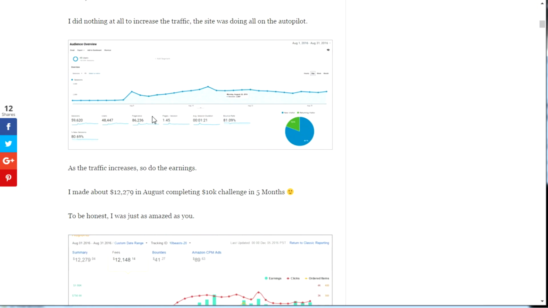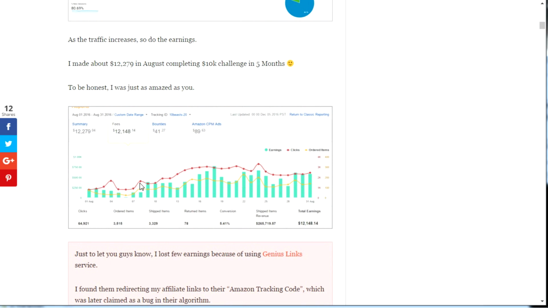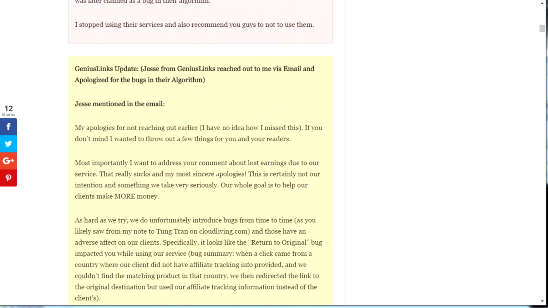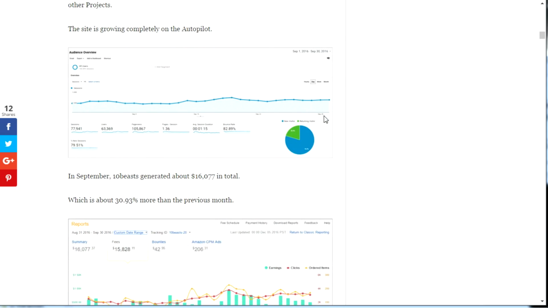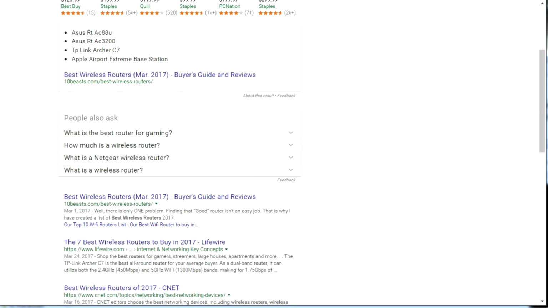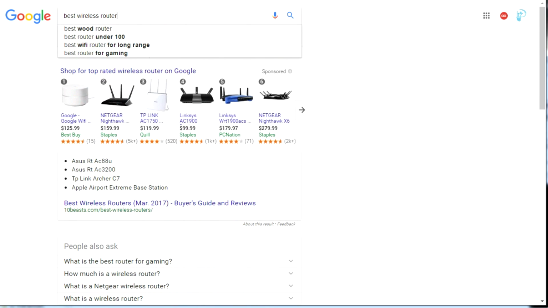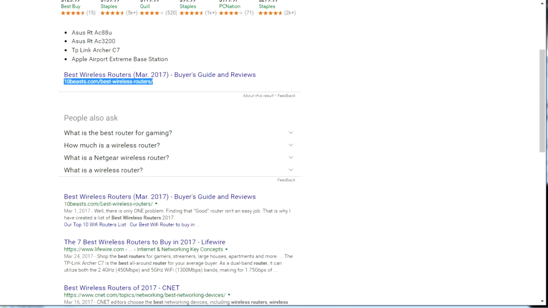Now, the website is a list website where people search for terms like best wireless router or best wireless router 2017 and click on his site. Then when they click on his site, they get a picture of a whole bunch of different routers, and when they click on that picture, they're sent to the Amazon website. So basically, he is an affiliate marketer.